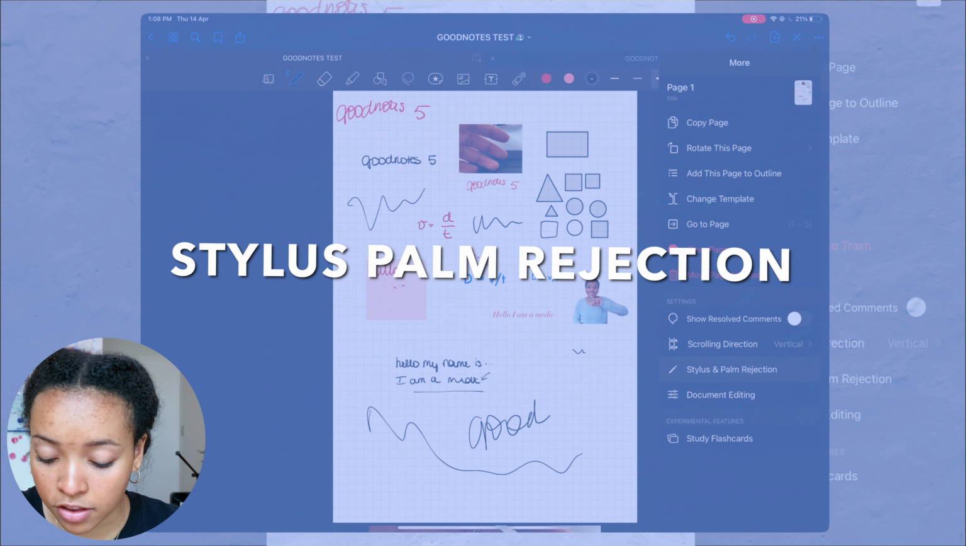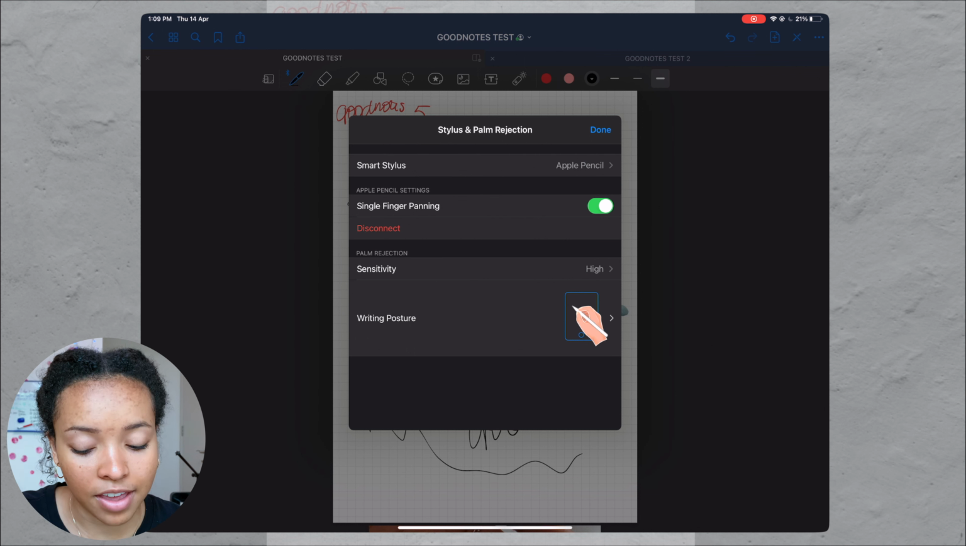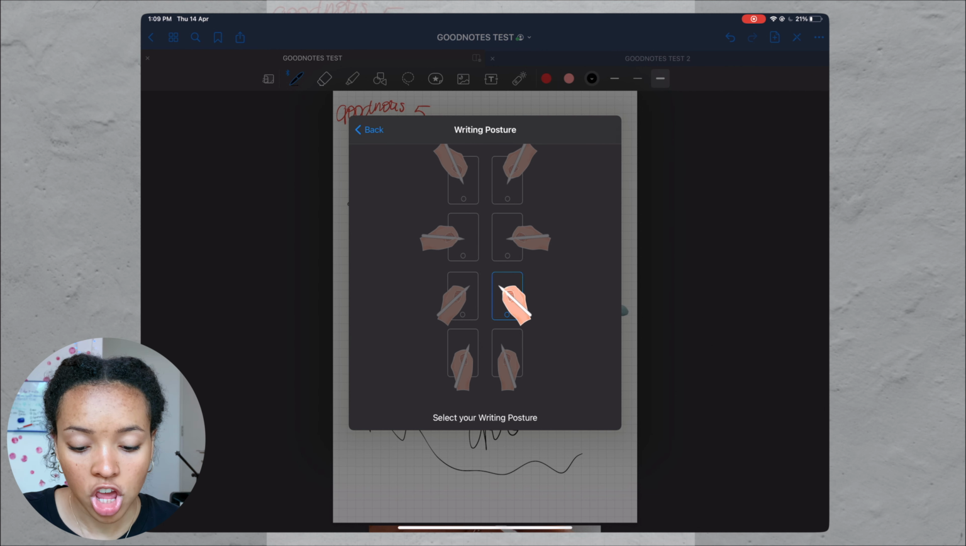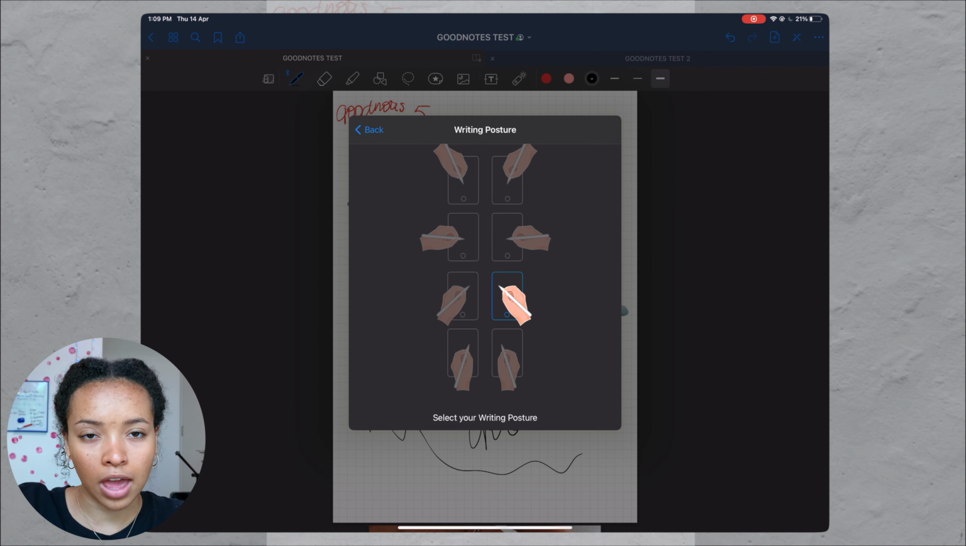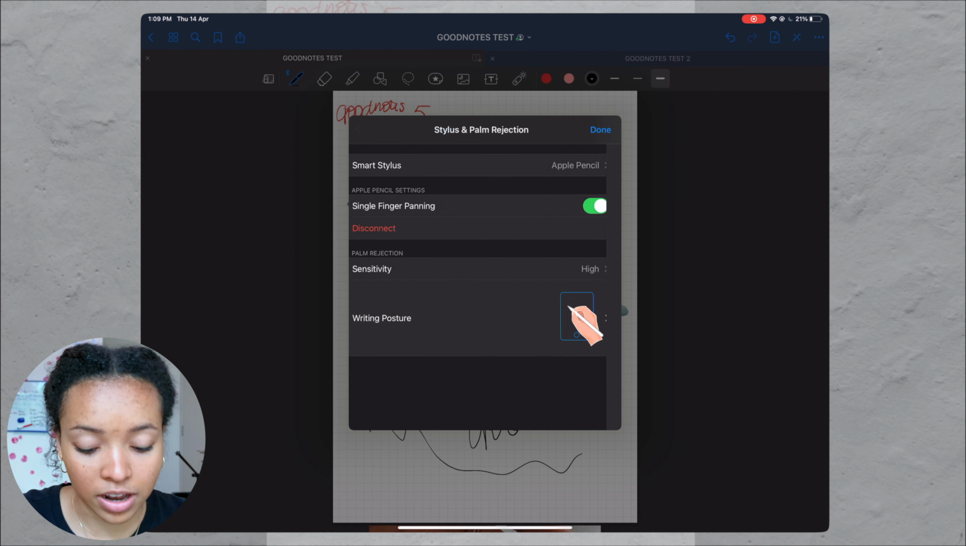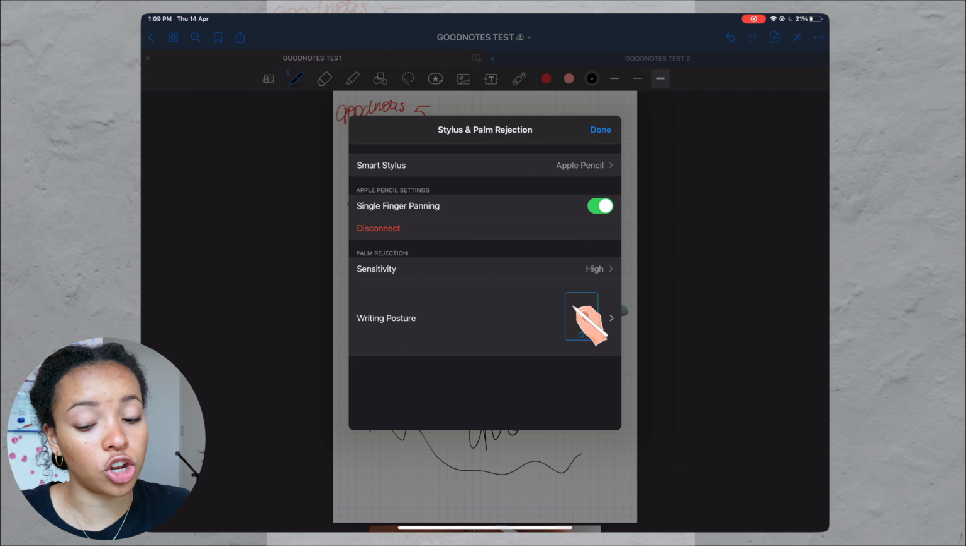Another thing, you have the stylus palm rejection. So I'm right-handed. It's an Apple Pencil, and I like to have the sensitivity to high, and the way I write is in this configuration. But some people maybe would write like this, and so you would want the app to know that, you know, wherever your palm's going to be and to reject that palm. So you would click on that, for example. Or if you're left-handed, you would want to change that. So that's just to make it really tailored to your experience.